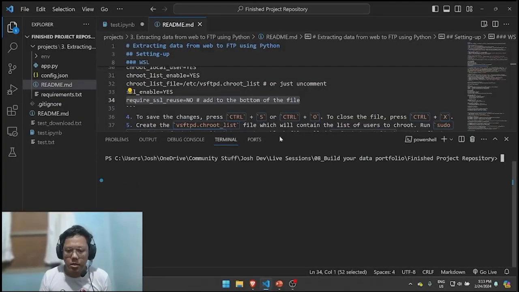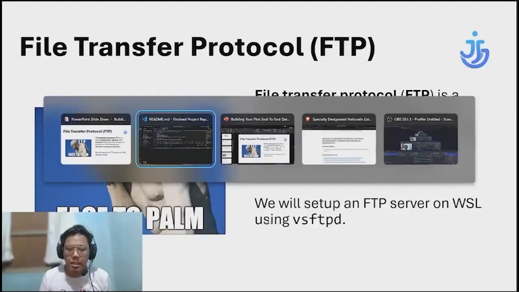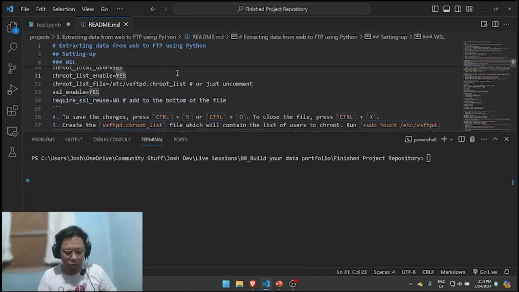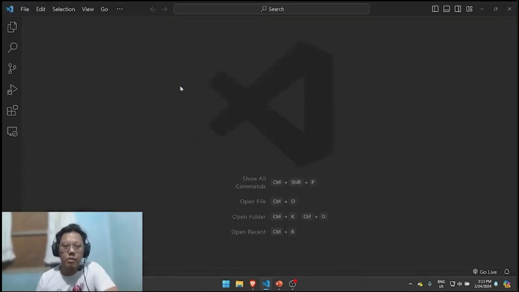Alright? So here, para mas maging madali yung ating session, gagamitin na natin si VS Code in all our tasks and activities for today's session. Okay? So mag-open ako ng bagong window for VS Code. Ayan.